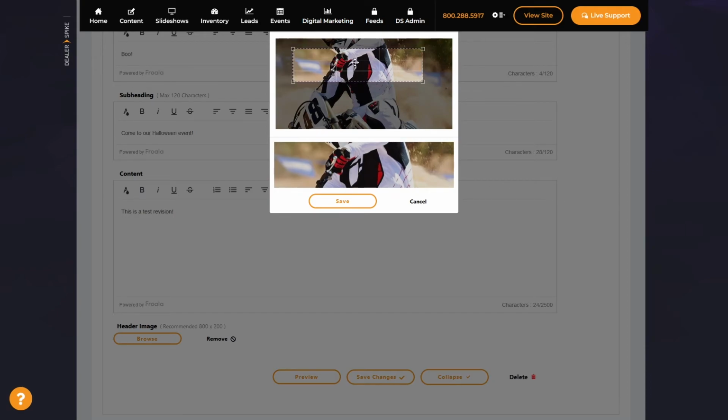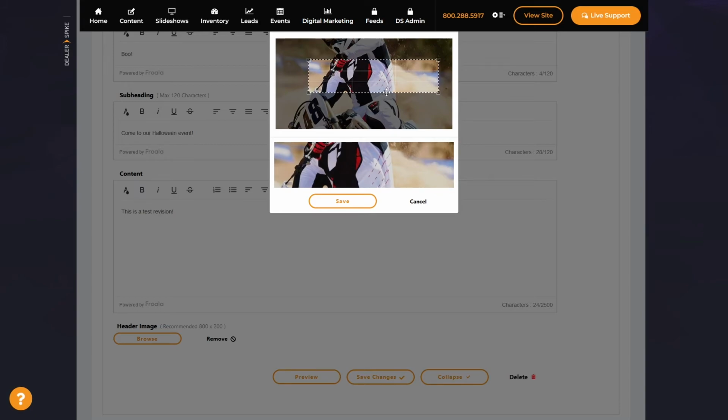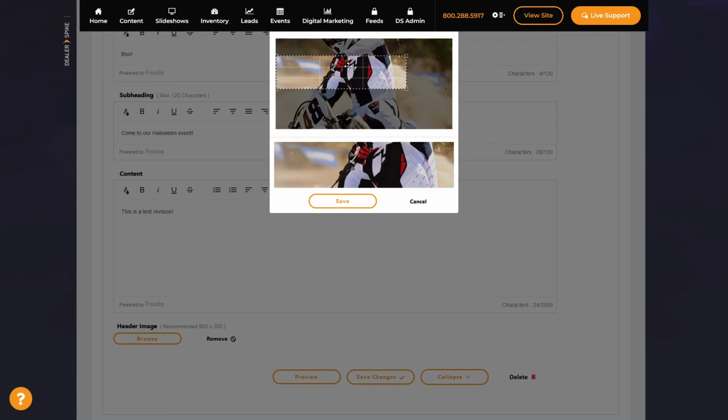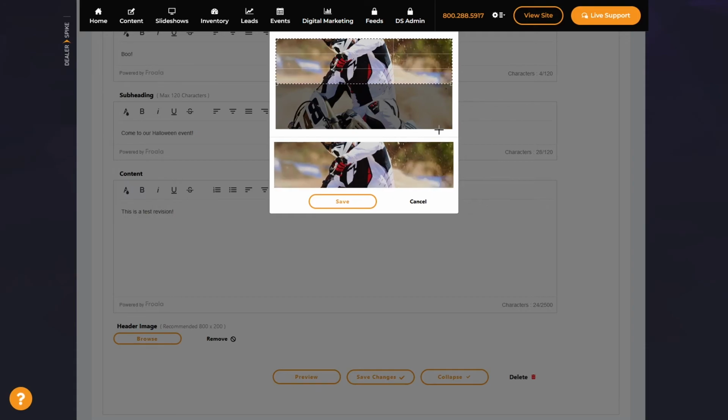To move the box around the image, just click and drag it and you can move it around. Note that you cannot change the aspect ratio. It's always going to keep the same 800 by 200 dimension. Once you're satisfied with the crop, go ahead and click on the Save button.